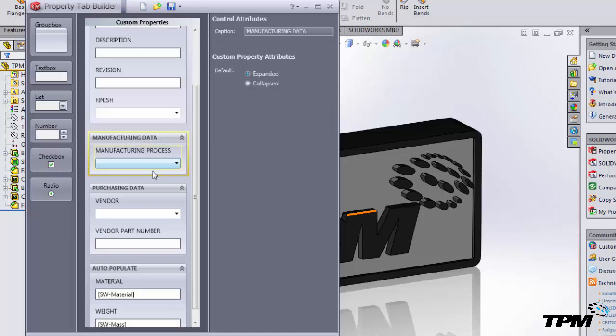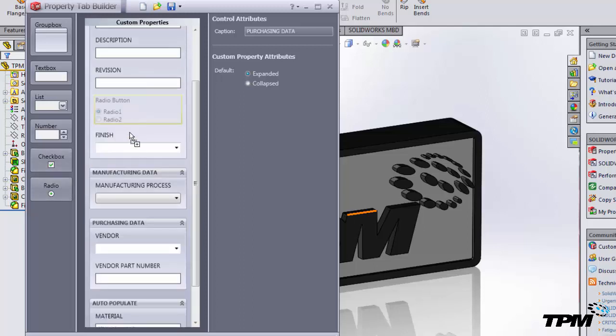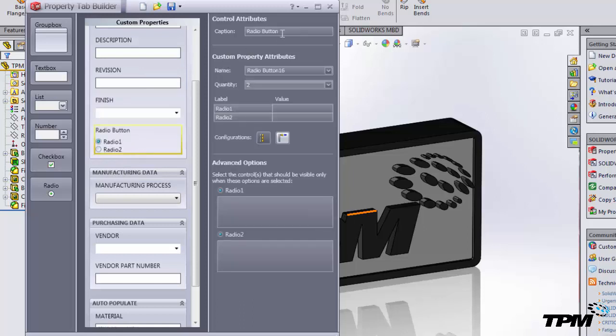In this example, we have two different groups that we want to only appear based on an answer to a specific question. So we'll do that with a radio button. The question is, are we going to make or buy this particular design? So with the radio buttons, we can label what we want the two different choices to look like, and then we can assign the value to the file property that's going to be entered in by making that selection.